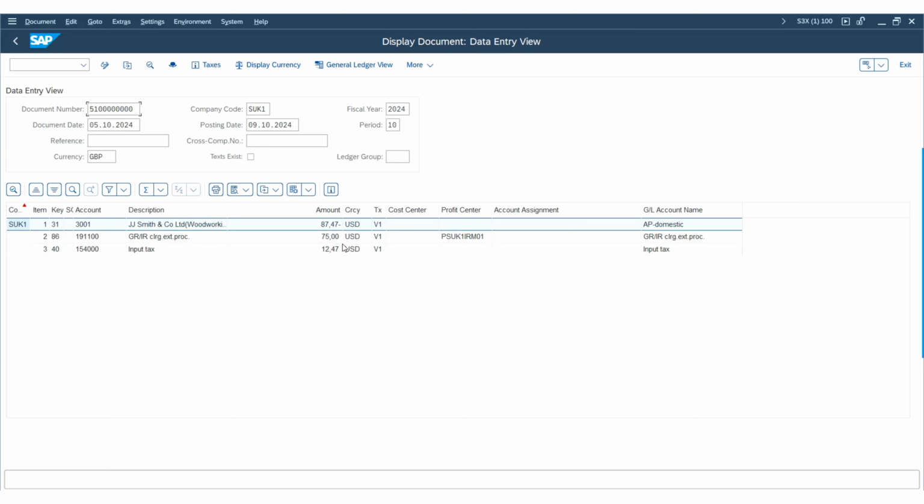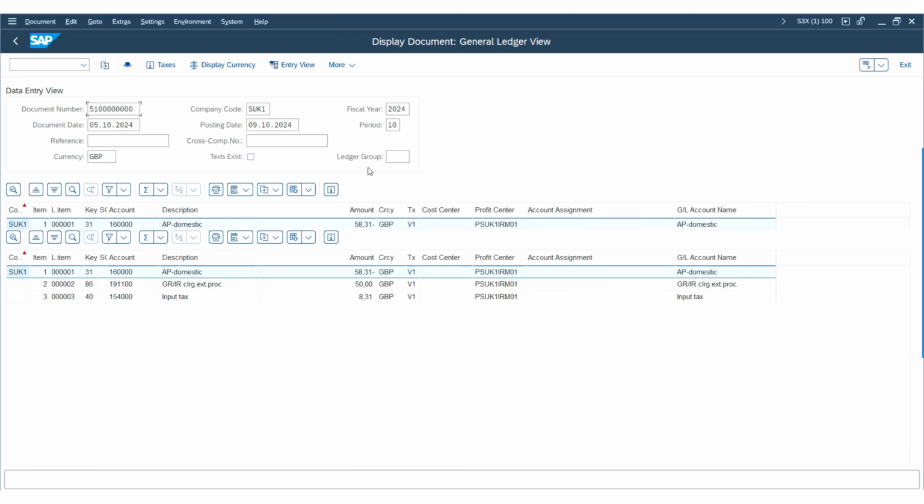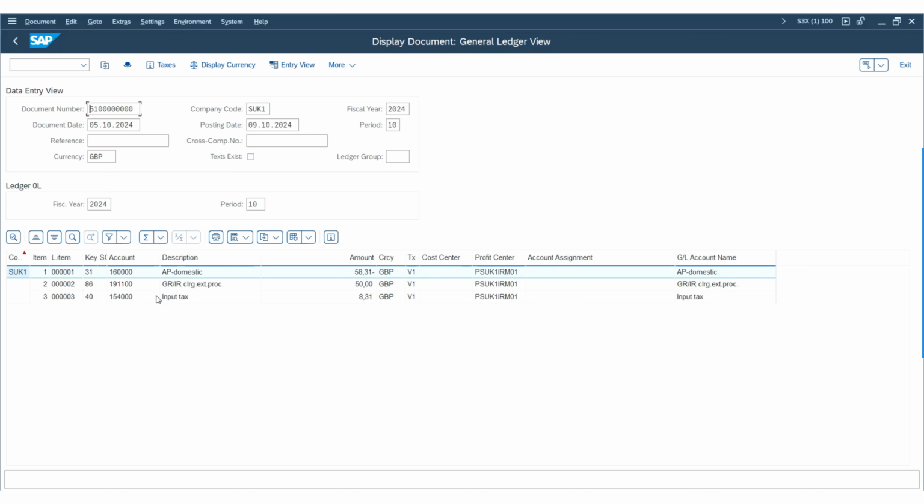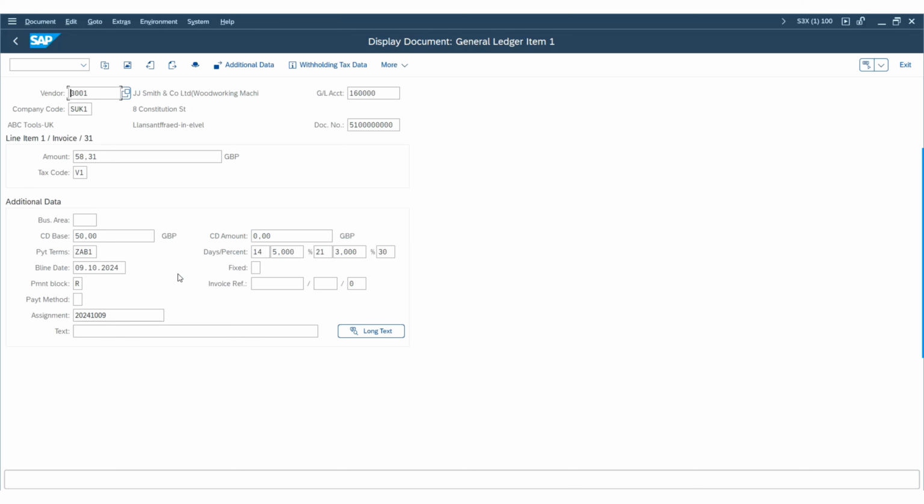Now, if you click on General Ledger View, it will show you the document in the General Ledger format. Currently, it is in the data entry view, but switching to the General Ledger View will provide you with that perspective. You will see it is in Ledger 0L for the fiscal year 2024 and the period is 10. Okay, you can double click on any line item to see its details. For example, you can view the tax code, business area, payment terms, baseline data, and it is labeled as item 1.